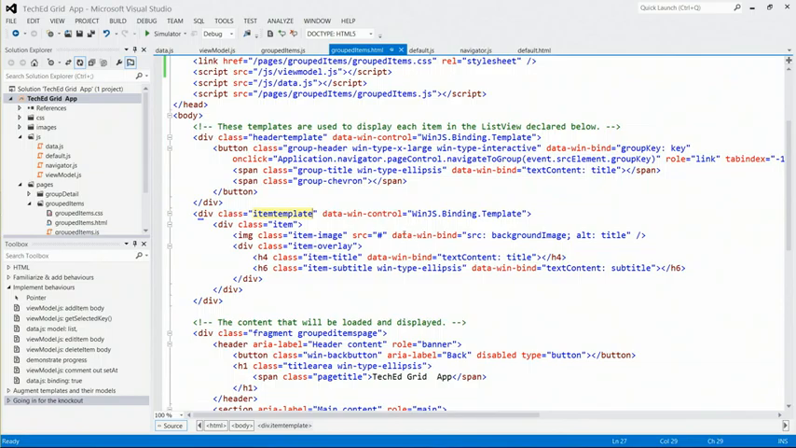You can see here this is using data-win-bind, and it's binding the background image to the source attribute on this image. Same thing with the alt. The alt attribute is being bound to the title property in the object on this image. Over here, we're binding to text content. What you'll notice by looking at these is these are the DOM properties. These aren't the HTML properties.